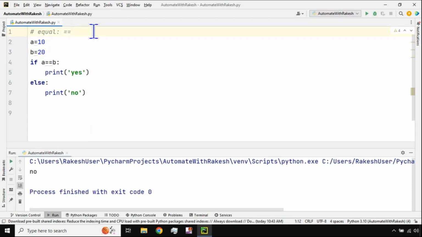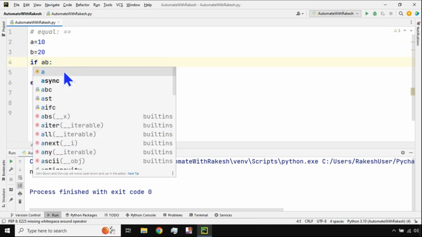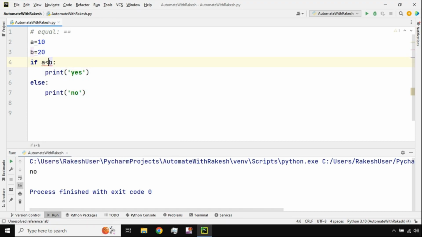Now let's learn the next thing. Less than. If a is less than b, it will print yes. Yes, in our case it is less than. So for less than, what is the symbol? The symbol is this one, the angular bracket.